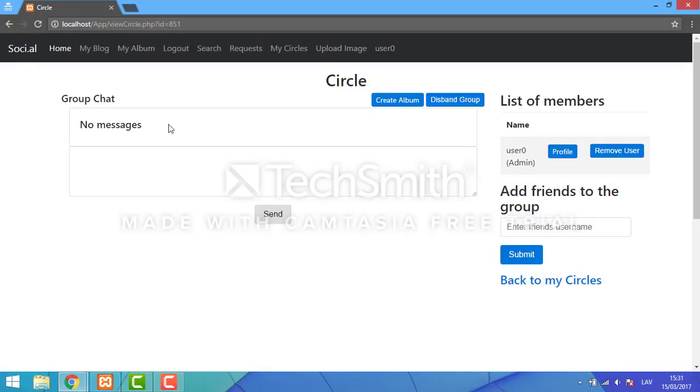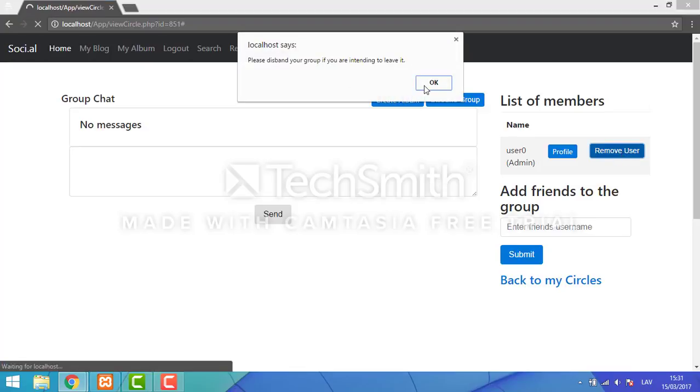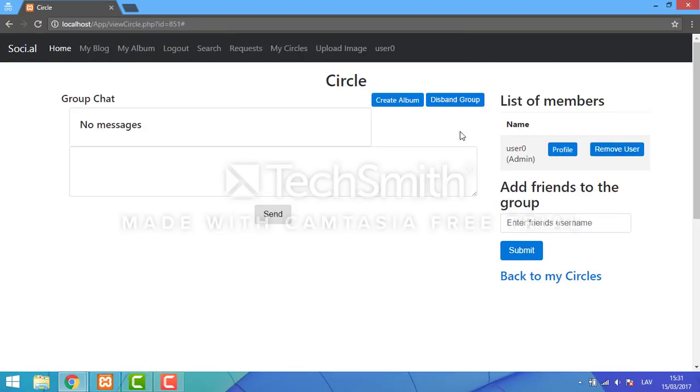Once we're done, we can go back and choose our circle, and it can be seen that we are the admin of the circle, so we have the privilege to remove users or disband the group, but we can't remove ourselves as we are the admin, so the disband group button has to be used instead. There's also a group chat, and you can add users to the group, so let's add a user.